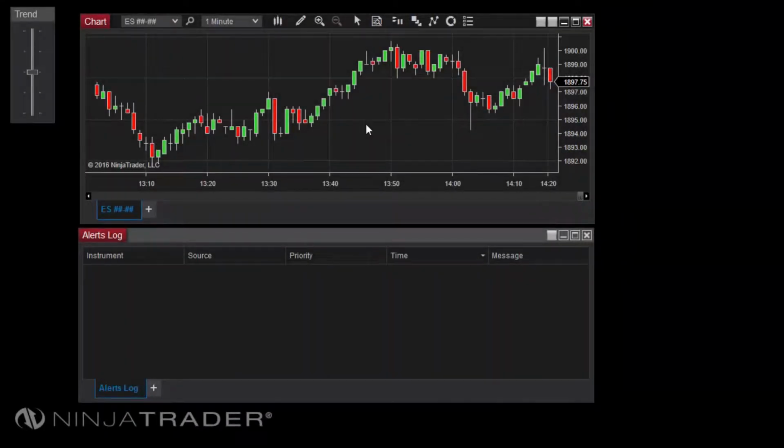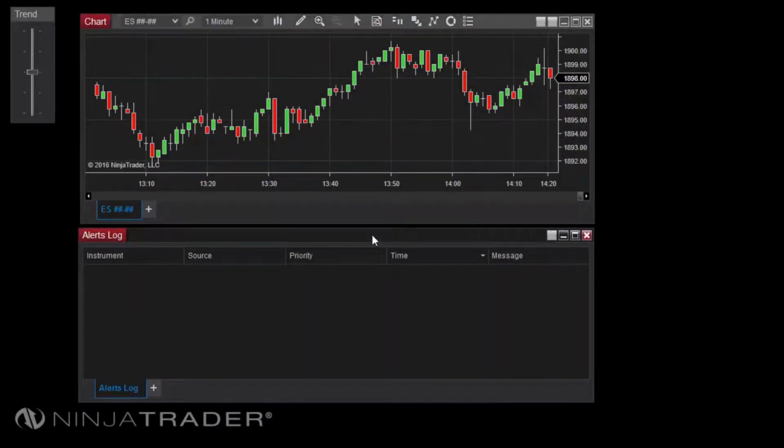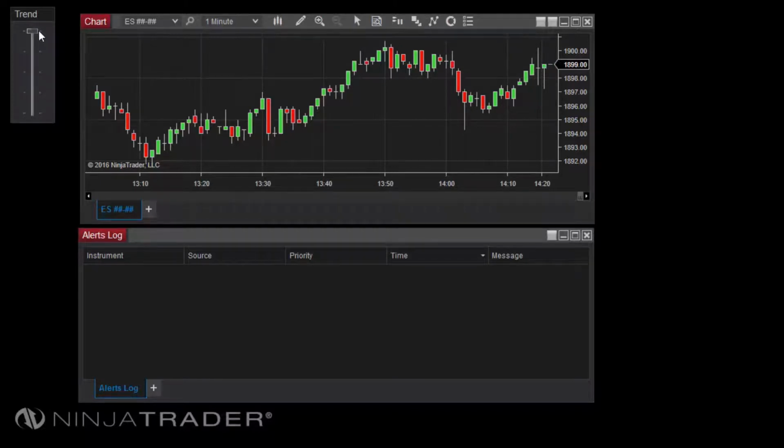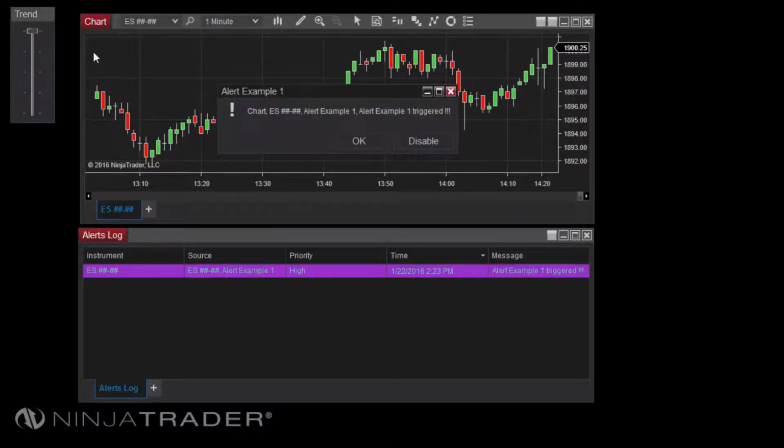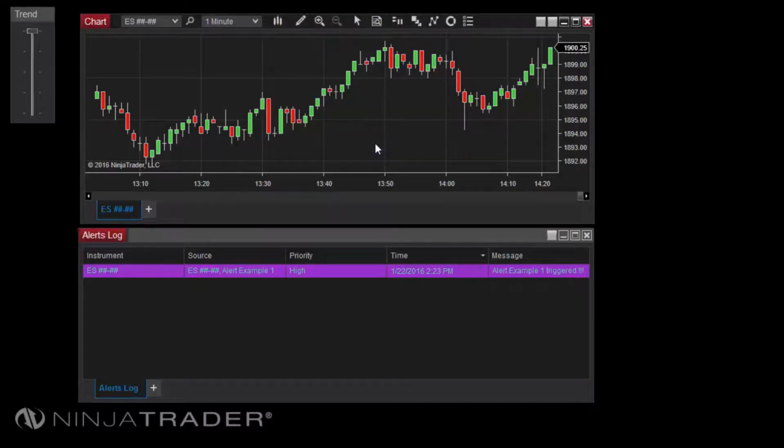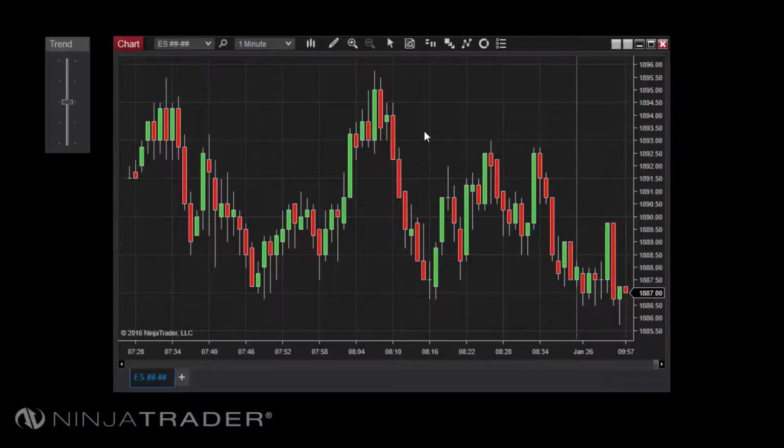First, we'll open an alerts log window to which all alerts will be sent. Next, we'll set the trend slider as high as possible on the simulated data feed and watch as the chart triggers the alert. When the price hit our defined level, we can see the pop-up dialog, hear the alert sound, and see the alert posted in the alerts log using our chosen priority and colors.